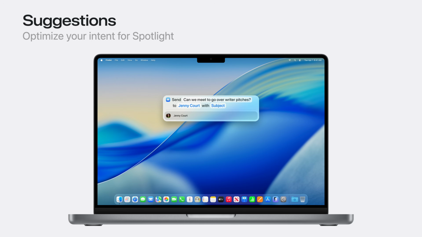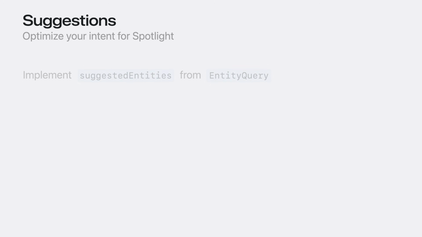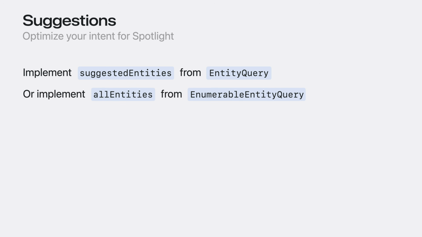There are a couple of protocols you can implement to do this. You can implement suggested entities as a part of the entity query protocol, or all entities as a part of the enumerable entity query protocol. You should use suggested entities when there is a subset of a large or otherwise unbounded list of entities you want to suggest, for example, a list of calendar events in the coming day, instead of all events, past and present. All entities is great if the list of entities is smaller and bounded. For example, a list of time zones.